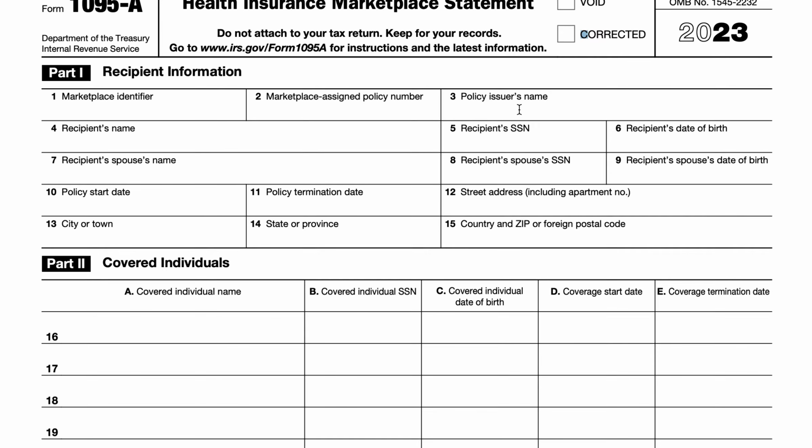Line 3 should be the policyholder's name or the insurance company that issued your policy. All of this information from line 4 through 15, you're reviewing for accuracy. So recipient's name, this would be the primary taxpayer in your household. It's probably going to be the person that's likely to have received the health insurance marketplace statements for the household, and so on and so forth. So you'll see the name, social security number, and recipient's date of birth in lines 4 through 6.